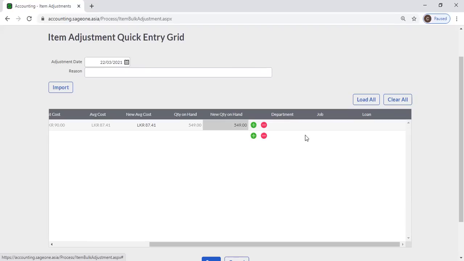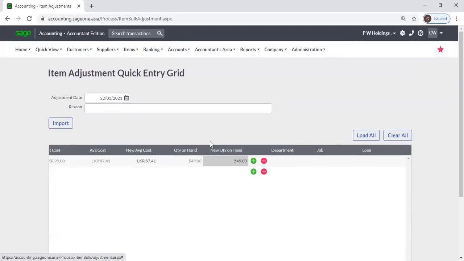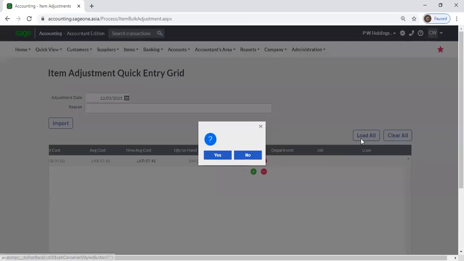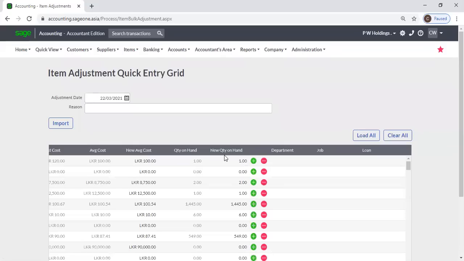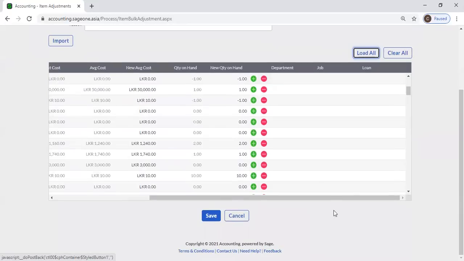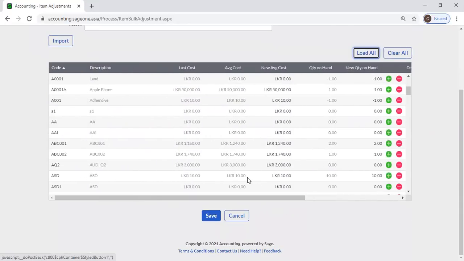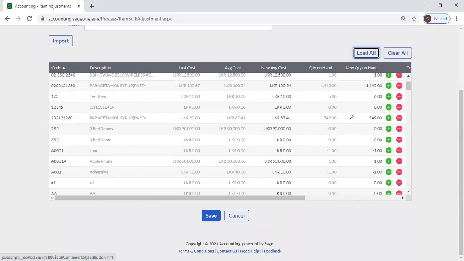If you have assigned analysis code, you can select analysis code. And if you want to adjust all items, by clicking this load all, you can add all items to the grid, and you can change cost and quantity.